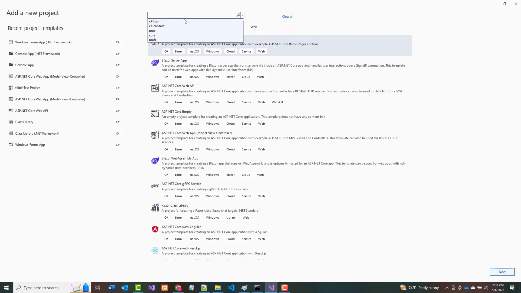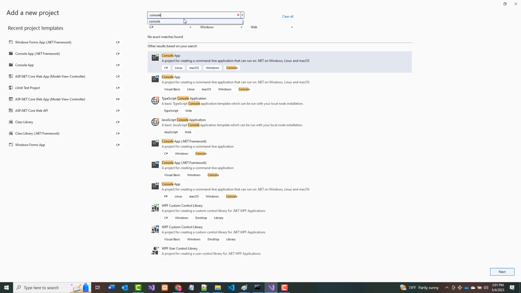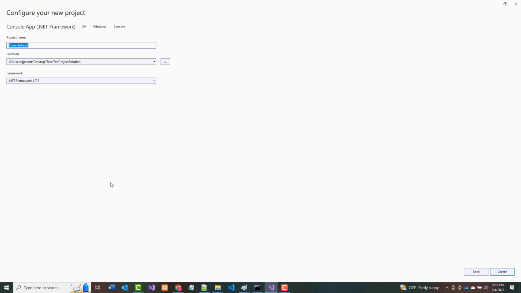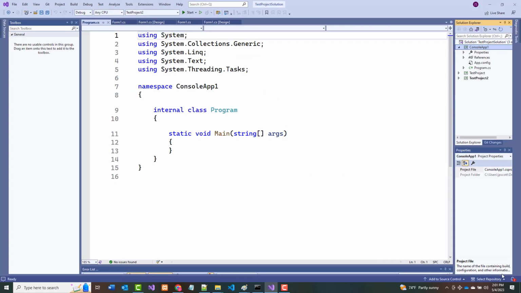In fact, let's do this. Let's make it a console project so you can see what a console looks like. So I'm going to choose console app .NET Framework right here, C Sharp. And we'll just call this console app 1. It'll be fine. Create. Now, there's not much to it. And when I run it, it's going to look pretty ugly because it's just going to be a black background with white text.